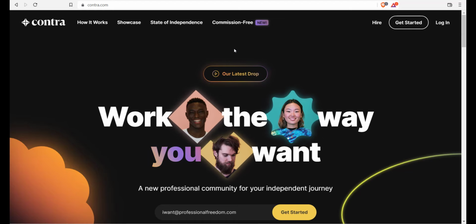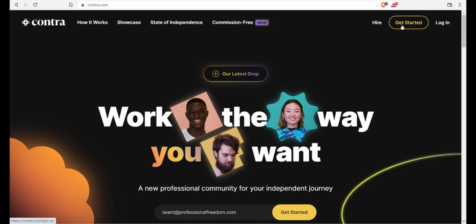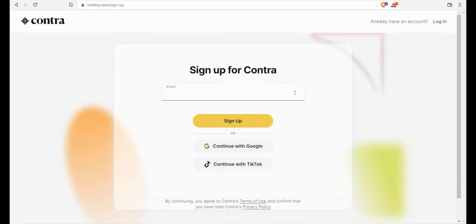So here we'll be proceeding to set up a Contra account, and from there we'll walk through how Contra actually works. Firstly, this is contra.com, and you can click on get started here to set up your Contra account. This will direct me to where I should put my email.